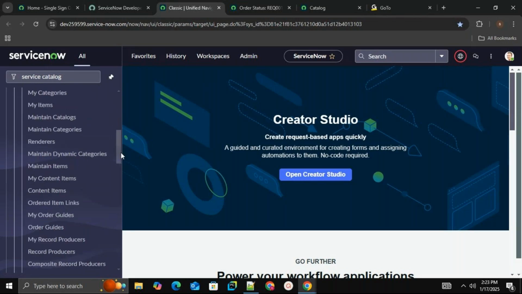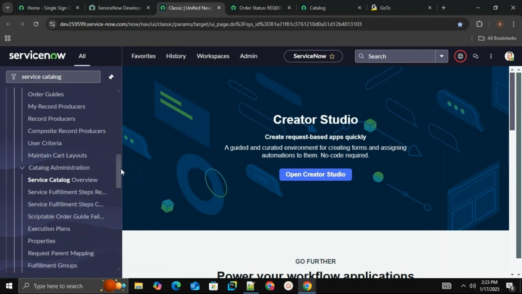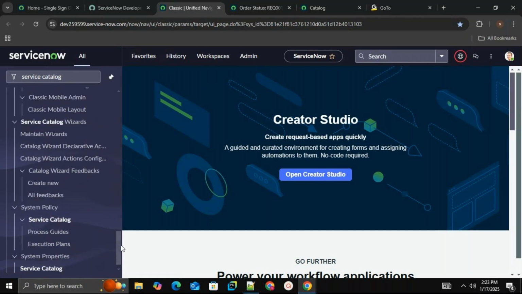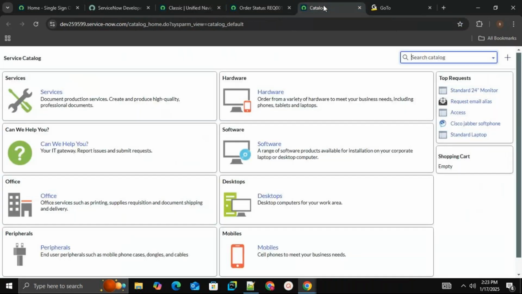and then in this we have different types of, like, maintain items, and all these come under service catalog. So when you open this service catalog, we see these are the categories inside the service catalog.